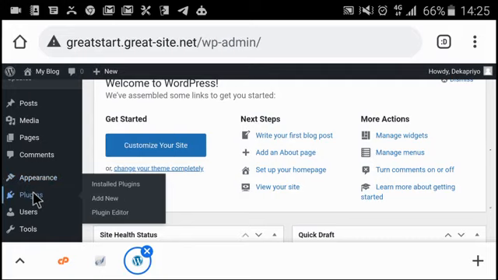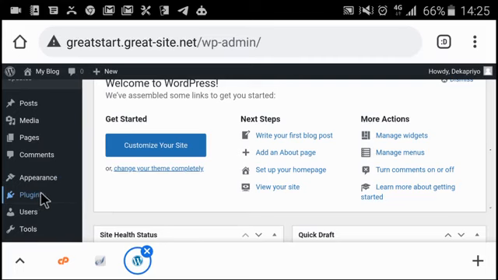So we have plugins. Now a plugin is just like an application. If you have an Android phone and you need to go to WhatsApp, you need the WhatsApp application. A plugin is just like an application. If you have a website and you need it to be able to receive payments online, you need an application that will help you receive payments online. So a plugin is like an application for a website.